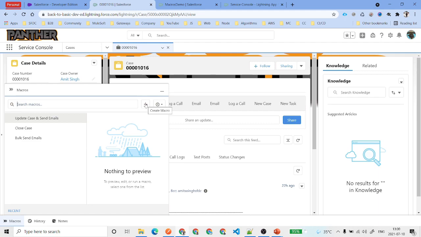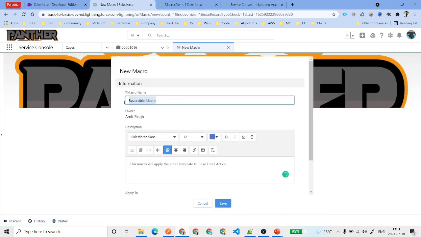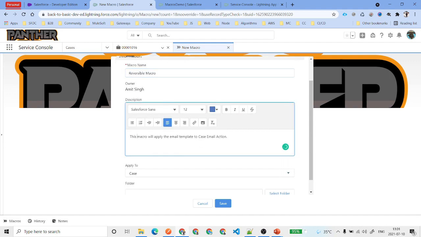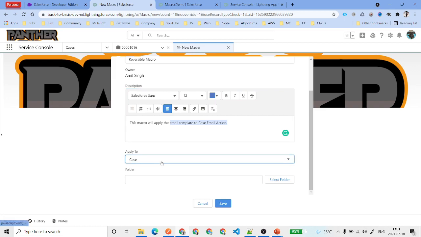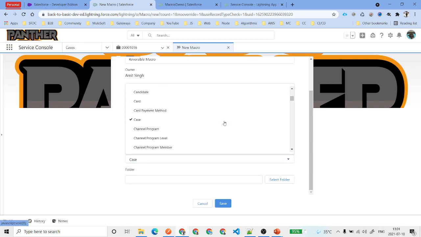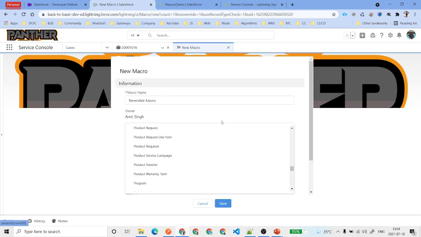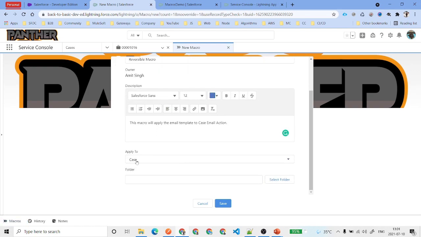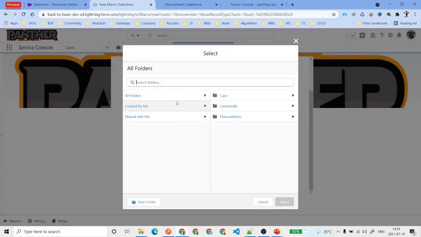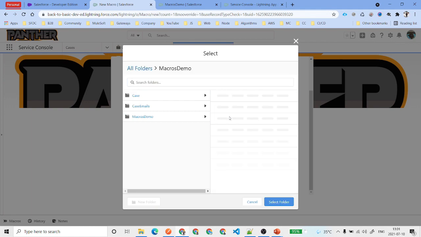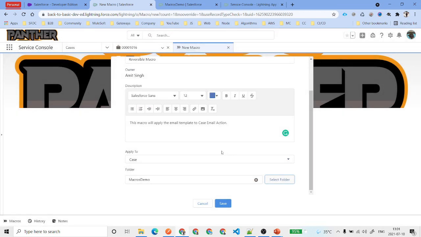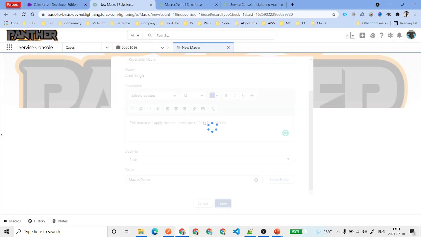Just go ahead and click on this plus icon. Now we say this is a reversible macro and that this macro will apply the email template to the case email action. Which object is it going to apply to? These are the multiple objects where we can apply these macros. You can select that. By default, I'm going to select case. And for the folder, select the folder you have created, which is macros demo, and select the folder. Go ahead and save.